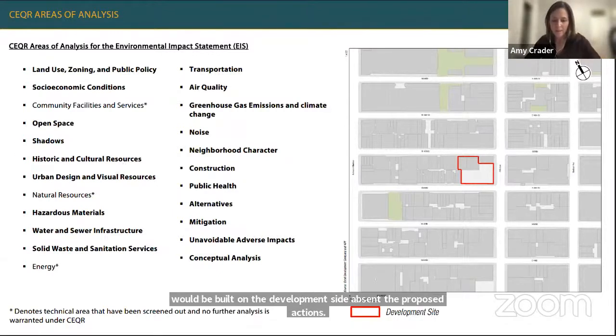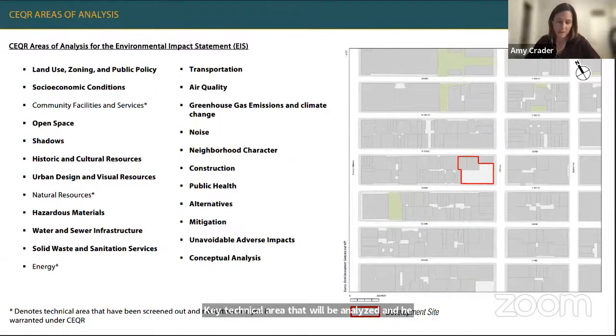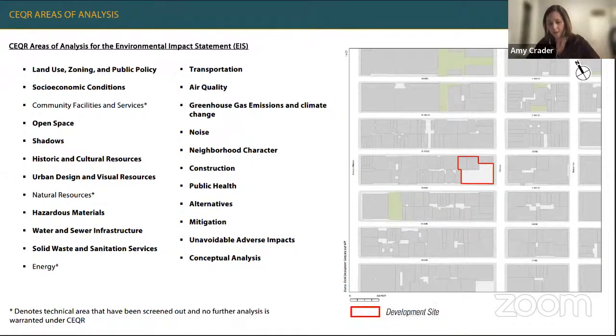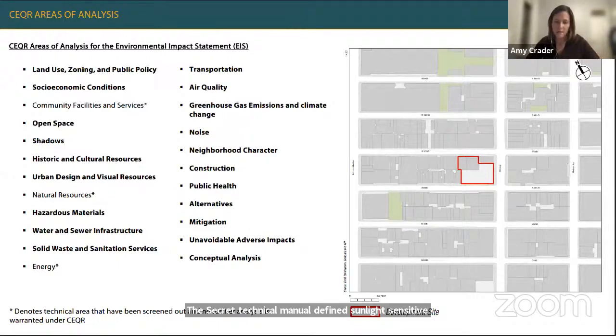A key technical area that will be analyzed in the EIS is shadows. The shadows analysis will consider whether the proposed project would generate new shadows that could affect any sunlight-sensitive resources in the shadow study area. The CEQR technical manual defines sunlight-sensitive resources as publicly accessible parks and plazas, sunlight-dependent features of historic resources such as stained glass windows, green streets, and natural resources.